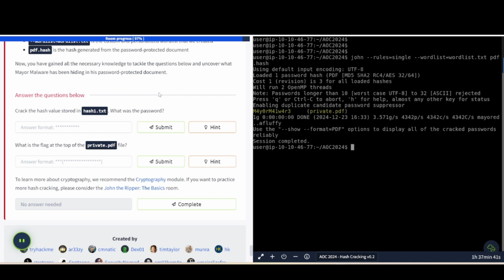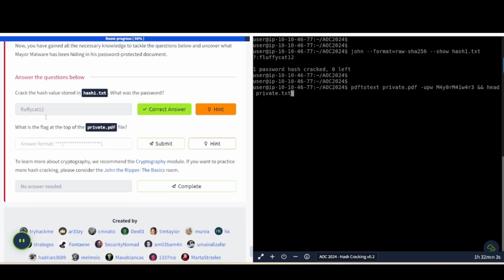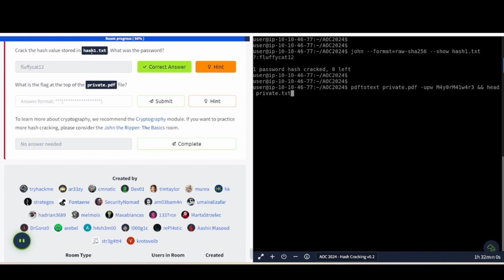More than likely, we've already answered these questions. Let's answer these questions. Crack the hash value stored in hash1.txt. What was the password? Well, we did that earlier. And to see that password, we did this --show hash1.txt. And fluffycat12 is the answer for that one.